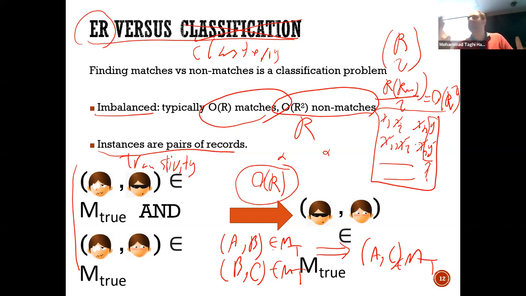If you have some data that you want to train a model on, this transitivity is not necessarily correct in classification. There is no guarantee that if the model gives true for two pairs, it will give true for the third pair; it may give false. But for entity resolution this is a must, a hard constraint. You really want to make sure that transitivity happens. That is the point that makes it different from just classification. Entity resolution has more constraints, which possibly makes it a different problem.